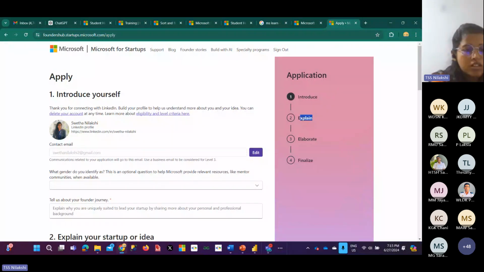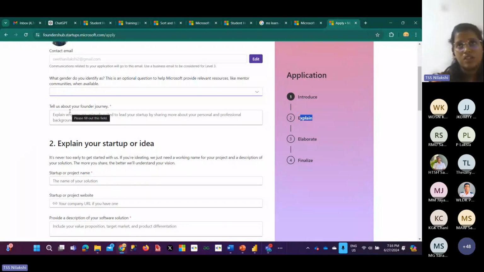So here, introduce yourself first. It already takes a contact email, your LinkedIn email. You can change it here, and here, what gender do you identify? You can identify your gender and tell us about your founder journey. This is the main point. You need to identify yourself as well as your idea.